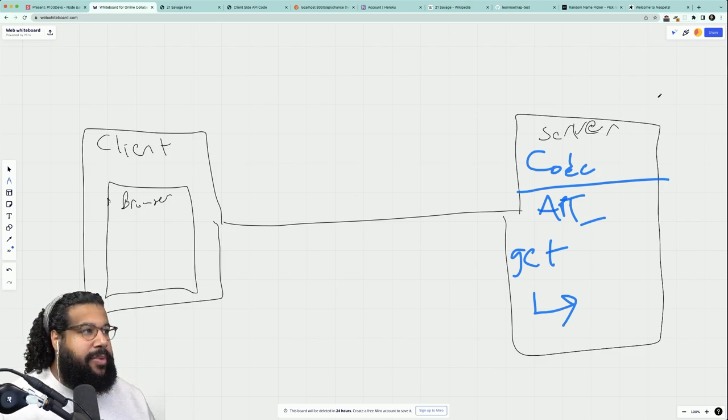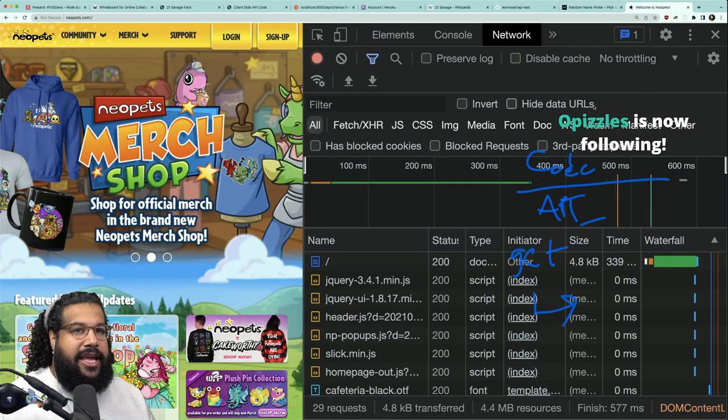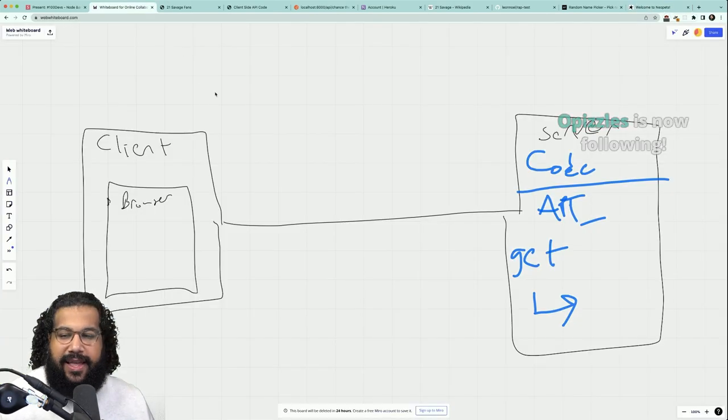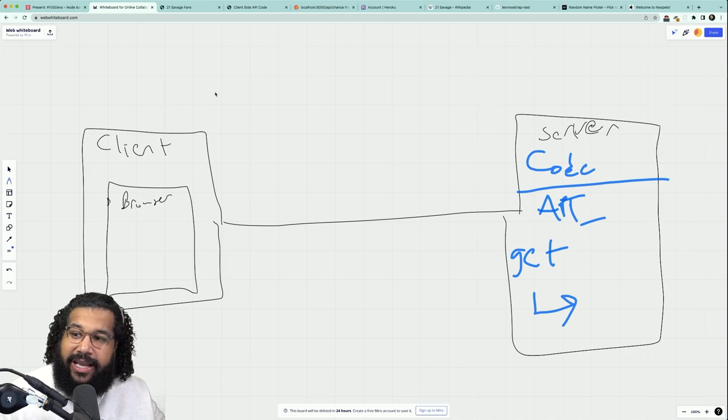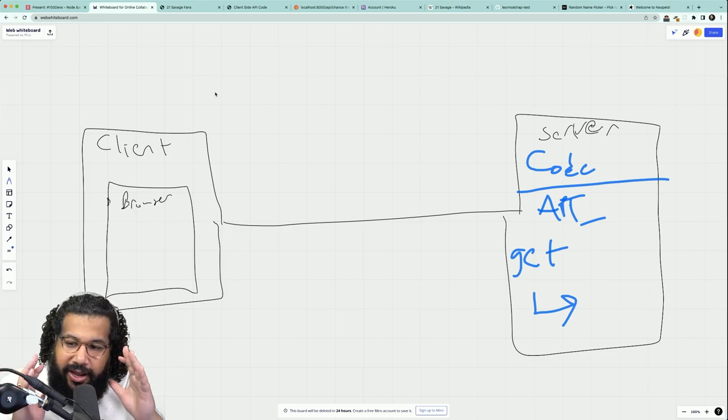If we're talking about Neopets, when we typed in neopets.com, we hit enter, we made that GET request to Neopets server. What was the code? We can't see the code. Maybe we could figure it out because the site's pretty wild. What was that code set up to do? When it heard that GET request, what was it going to do?